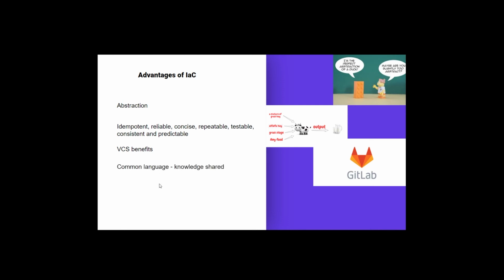Knowledge is also shared across teams in a common language and not just stored in a single admin or a team of admins. IAC is self-documenting because IAC becomes the document of your infrastructure. Since code is precise, it allows you to test changes before applying them to production. You can also audit these changes.